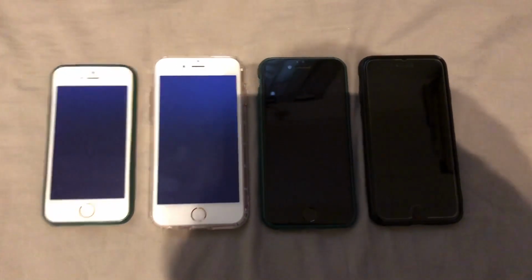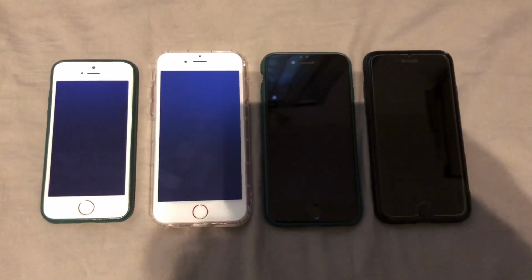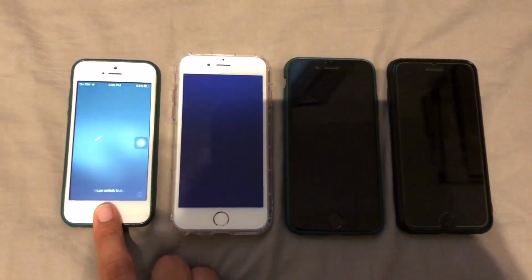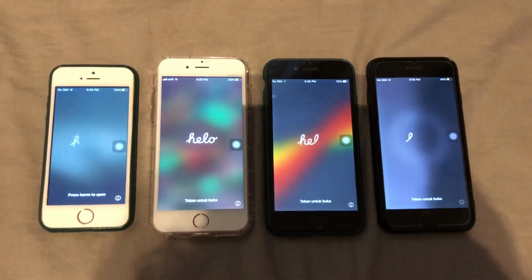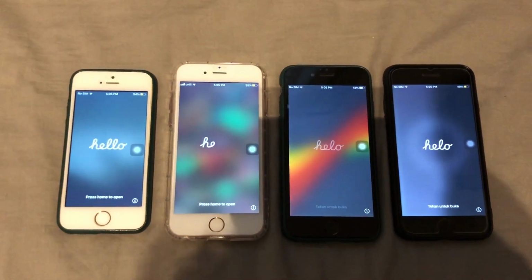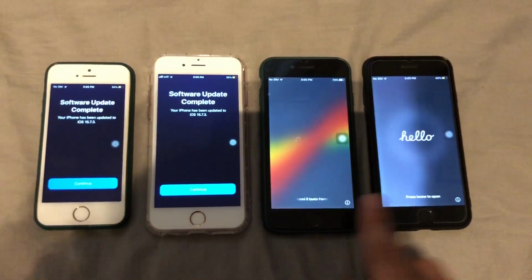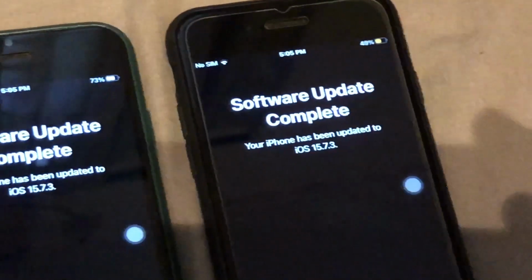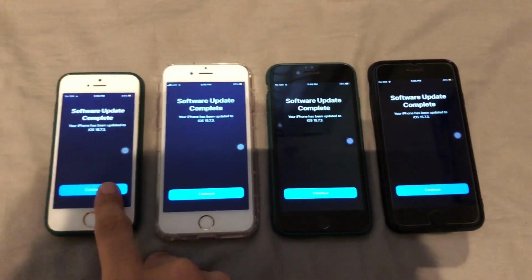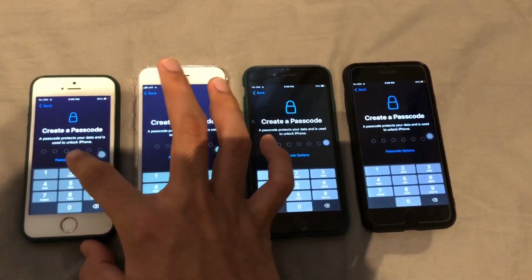So the new version of iOS 16.3 has been installed successfully. Now on the hello screen, 4 of them have successfully updated to iOS 16.3. Finally, press the home button. Software update complete. Latest version. Press continue. Skip everything for me.